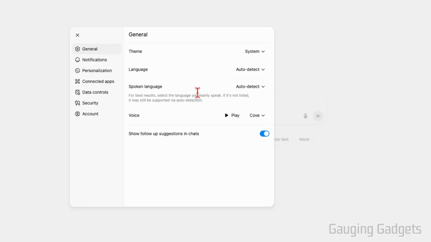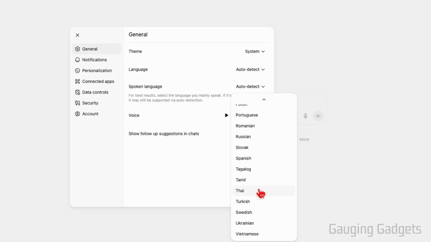Additionally, if you want to speak a different language to ChatGPT and have it speak to you in a different language, you can select spoken language and then select one of the available options there.